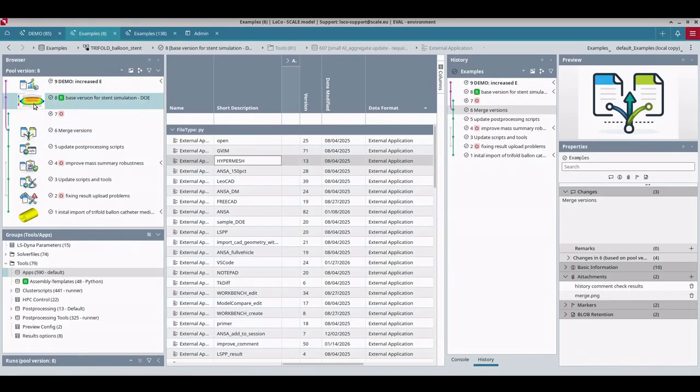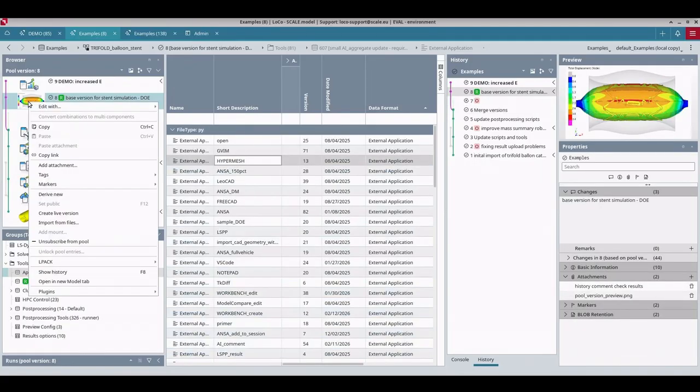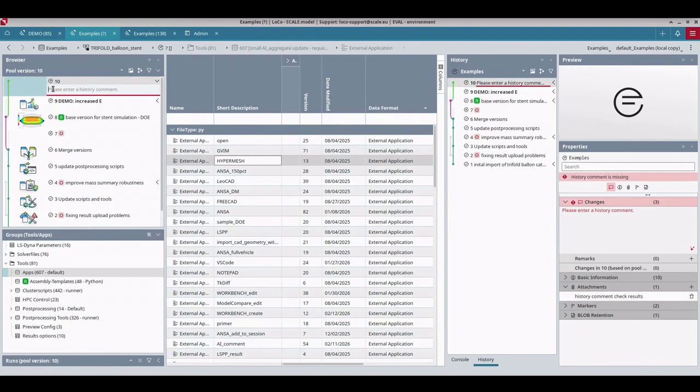So I'm going back to version 8, and if I want to create a new version, I can click here and say derive new. So here we have derive new. And now I created a new version 10 automatically. I put in here a history comment, so it's a demo for version control. Just okay.